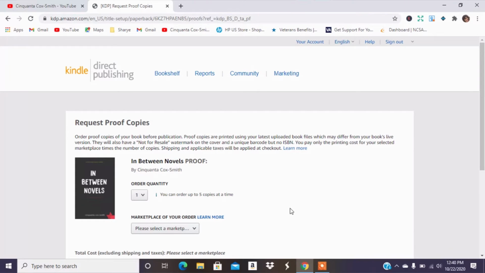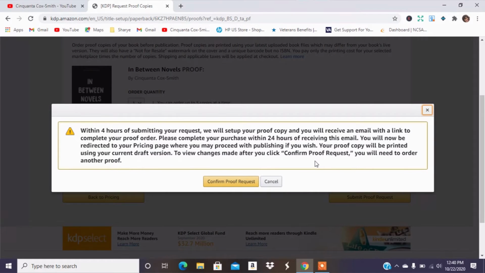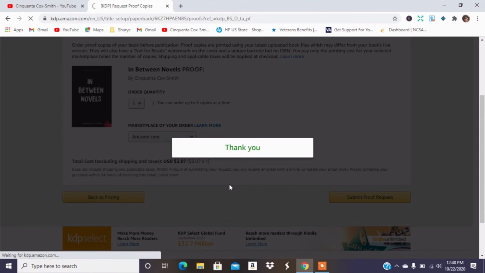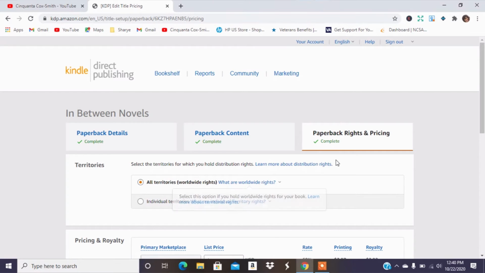So if you have a KDP account, make sure that you also have an Amazon account, which you probably should, that is connected to that. So you'll choose your marketplace, and then you'll go ahead and submit proof request. So this one says, you know, within 4 hours of submitting the request, you'll get an email. And then you'll get an email and it'll take you to your actual Amazon shopping cart, right?